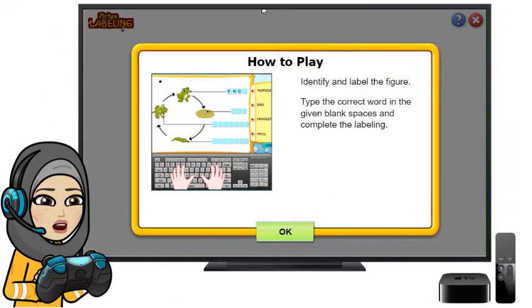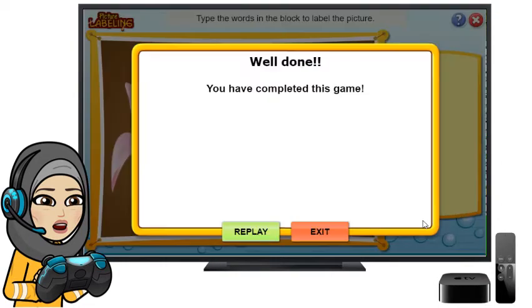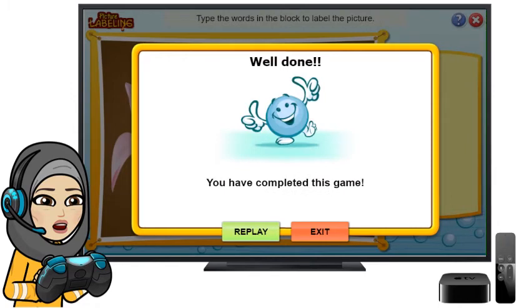It's fun time. Let's label the parts of a flower together. This is a petal. This part is the stigma. After the stigma, we have the style. Okay, this one, anther, sepal, and here are the ovules. Bravo! Well done! You have completed this game. Great!